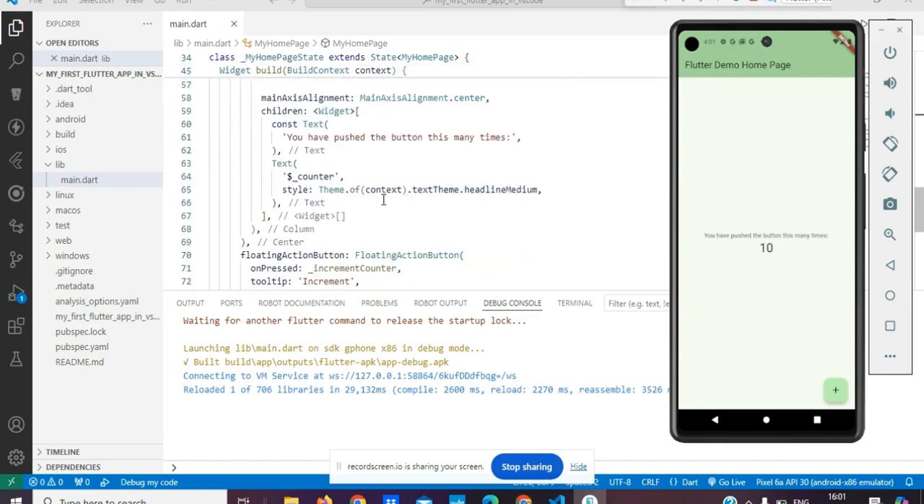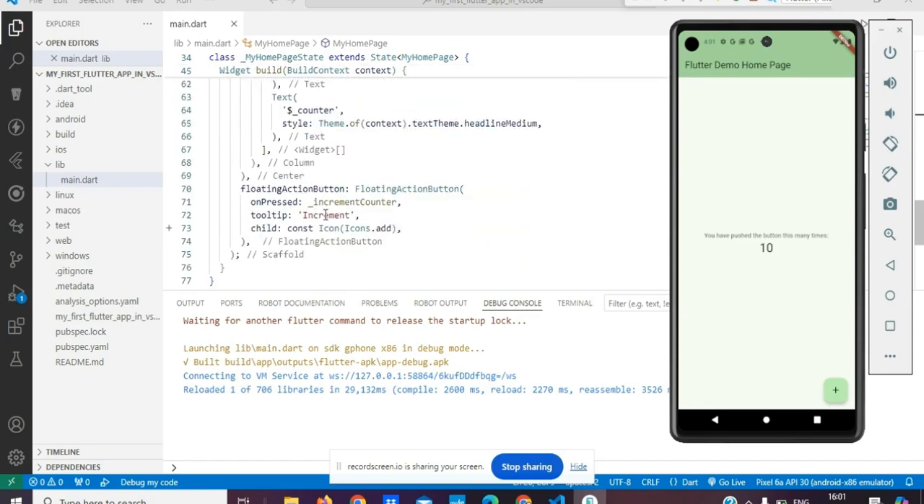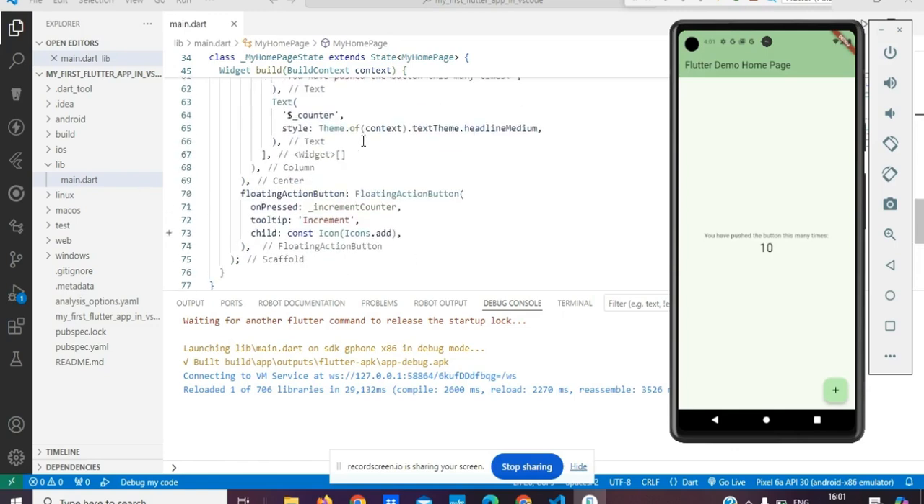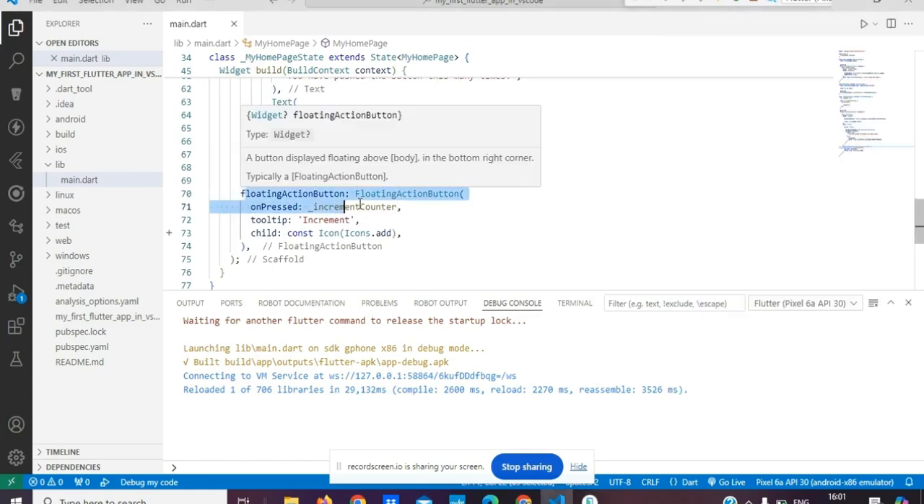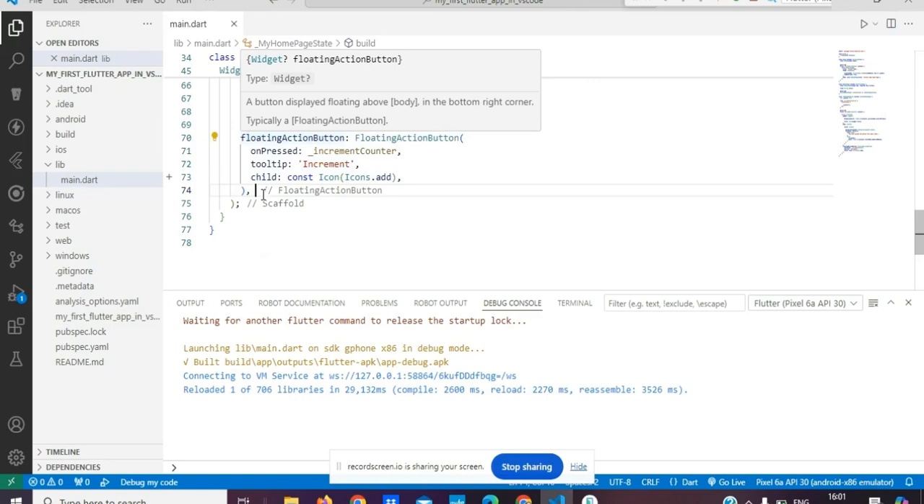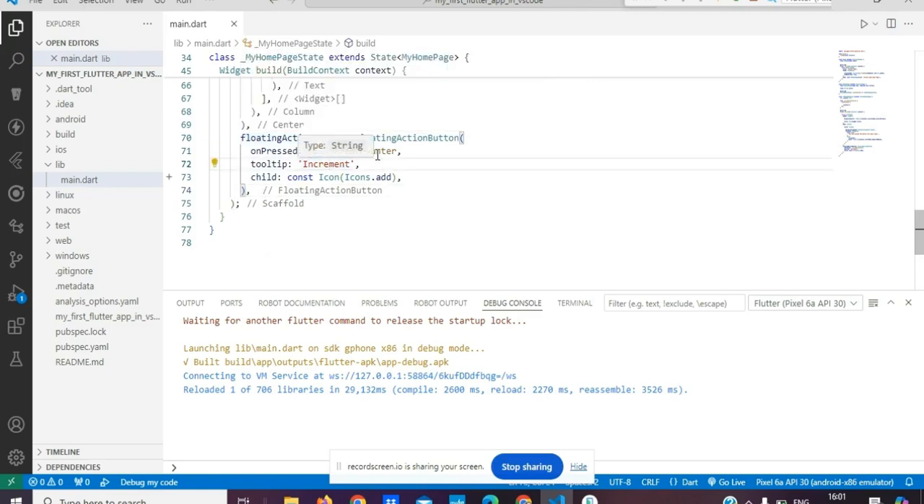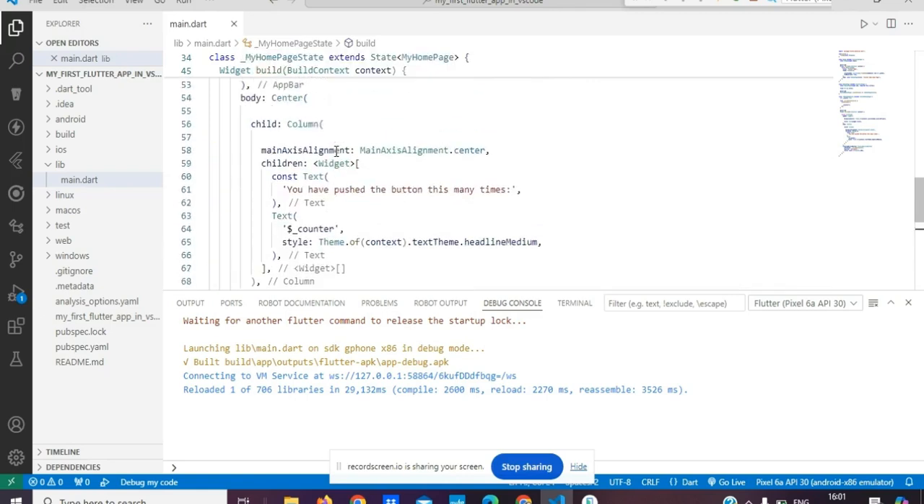So yeah, this is the floating action button we are using, and we are using increment to increment the count.